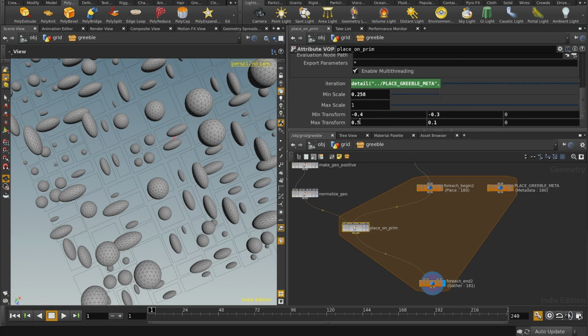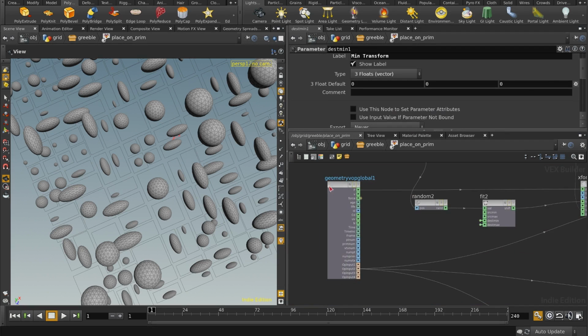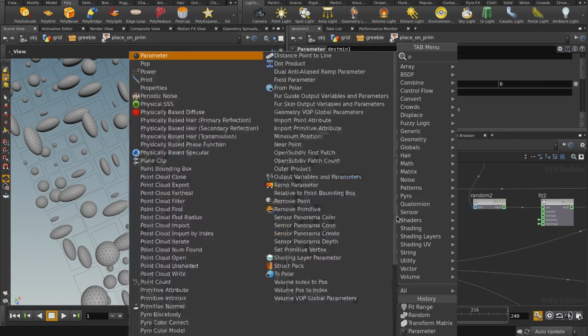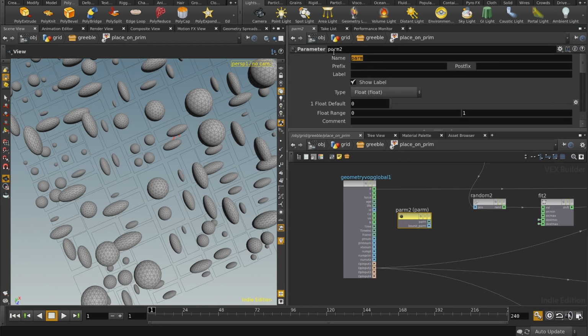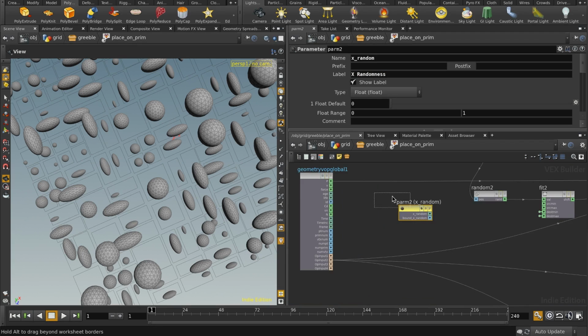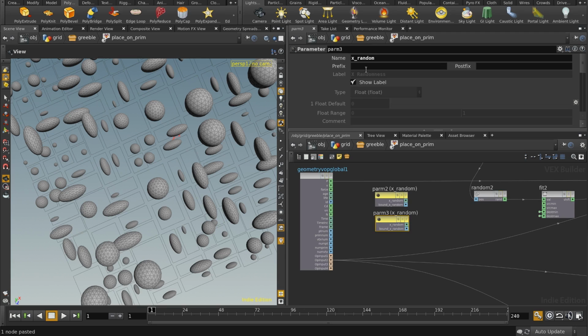So why don't we just simplify this so that we can just say X randomness, Y randomness, Z randomness. So we'll get rid of this and just kind of simplify this a little bit. So I'm just going to make a parameter here. And we'll call this X random, labeling this X randomness, and that will be 0 as a default. Then I'm just going to copy and paste, change everything here to Y. And then change this to Z.